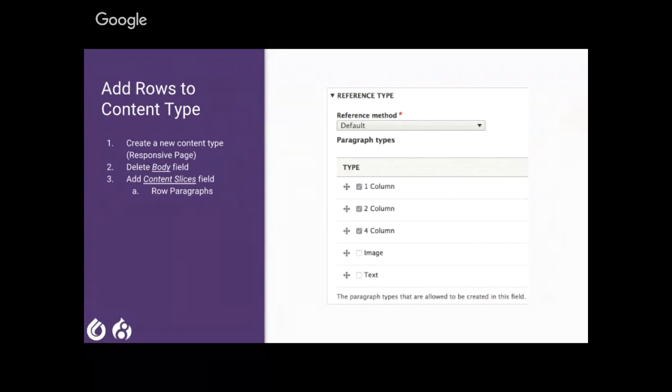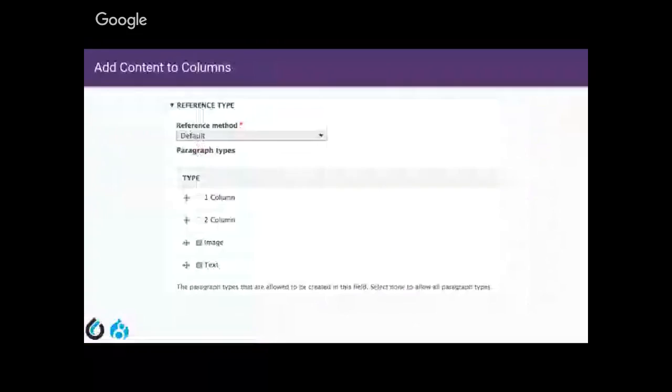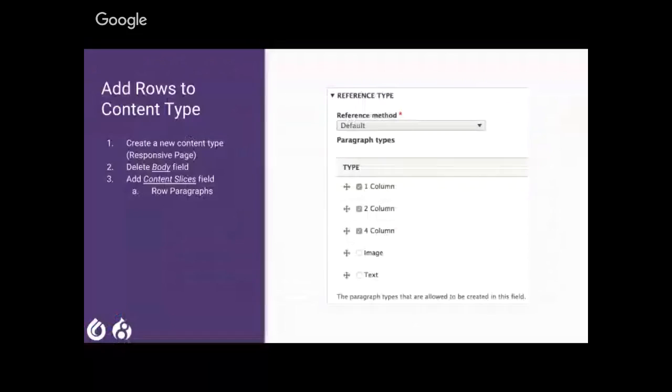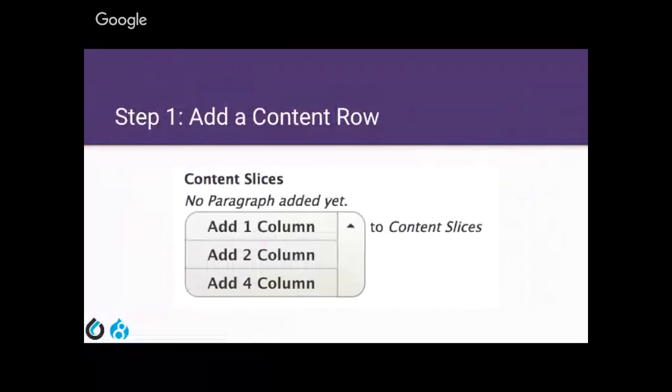So in that field, instead of adding the content to it, what we're actually going to do is just add our columns to it. We're going to leave the content out. And so what that results in is when you create this new page, all you have is the title field, you can get rid of the body. And you just have this 1 field that says, let's add some content. And we hit the drop down, 3 is missing for some reason. But we can add a column row.